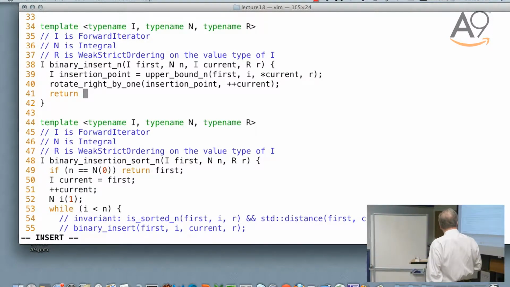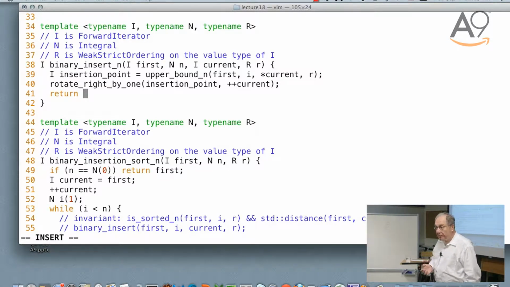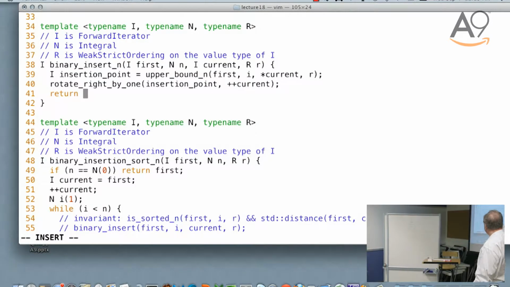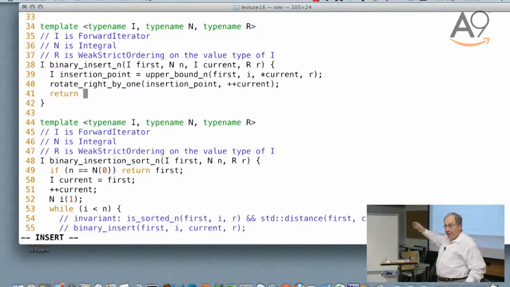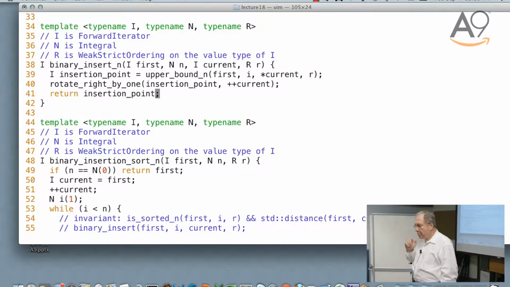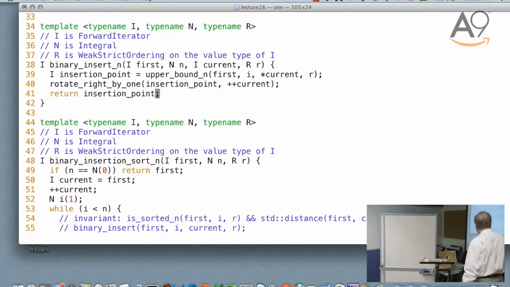Let's return insertion point. Insertion point is also interesting. Yes. Insertion point is new information. Again, remember, a person might be using binary insert n totally irrespective of that. Okay? Now, I want to stop for a second, because we do need to return insertion point, no question about it. That's the thing to return. The point where we inserted. This is a good thing to return.